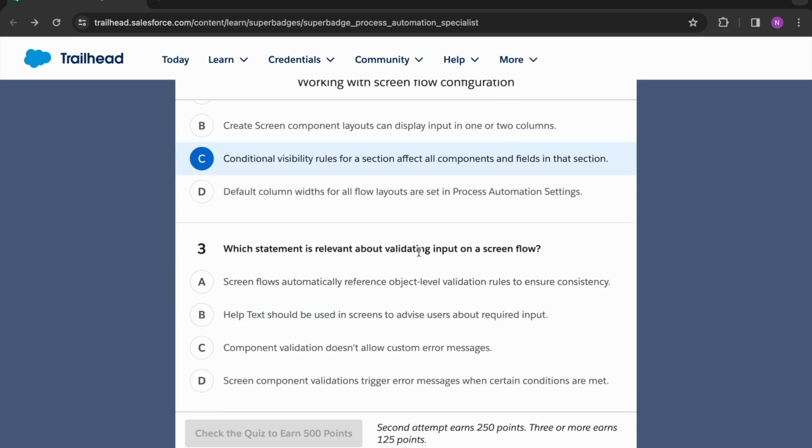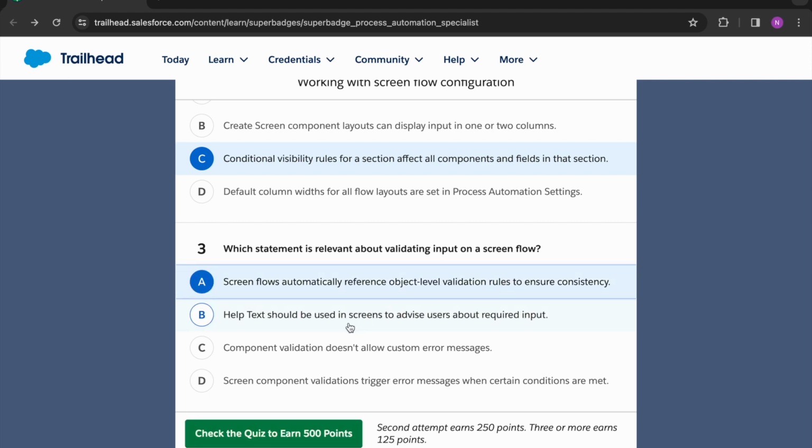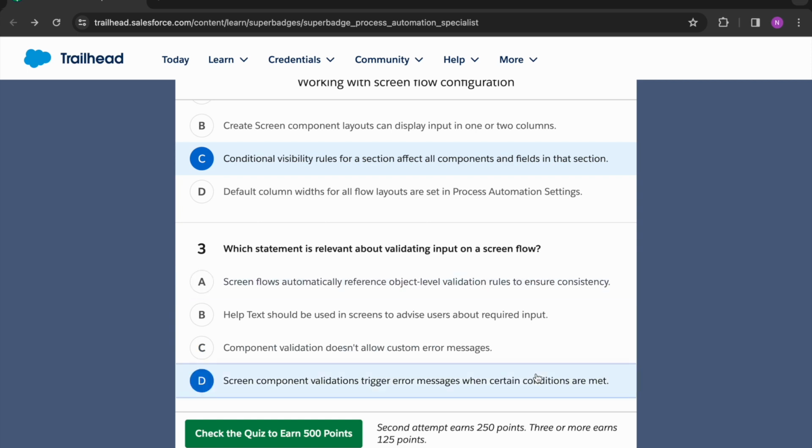Which statement is relevant about validating input on a screen flow? It automatically references object level validation to ensure consistency. No. Help text should be used in screens to advise users about required input. Yes, but it is not validating input, it is help text. Component validation does not allow custom error message. Yes, so the last one is the correct one.